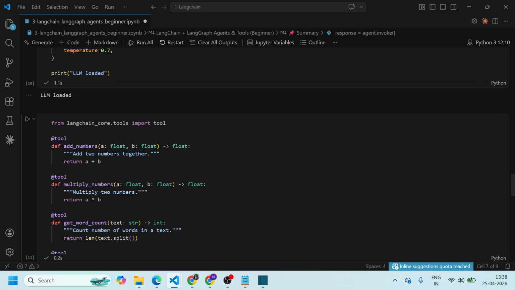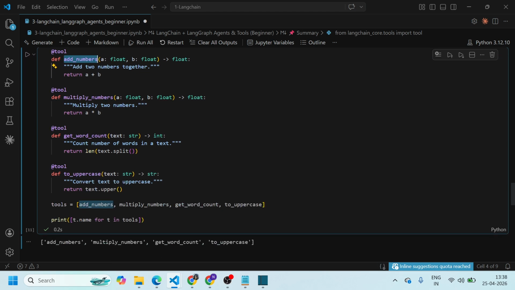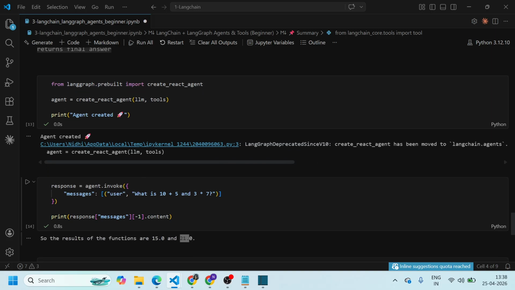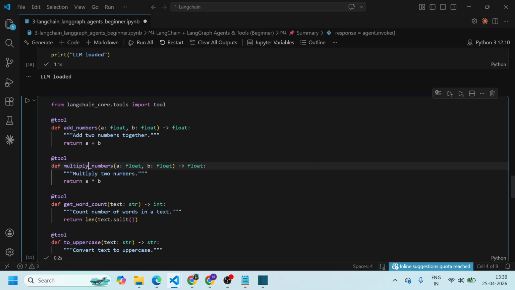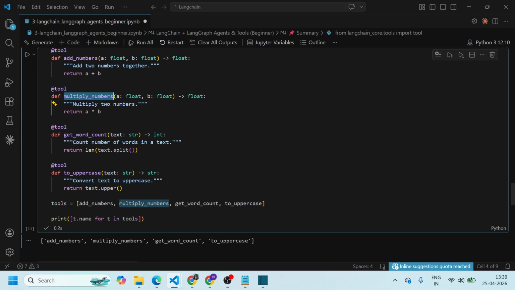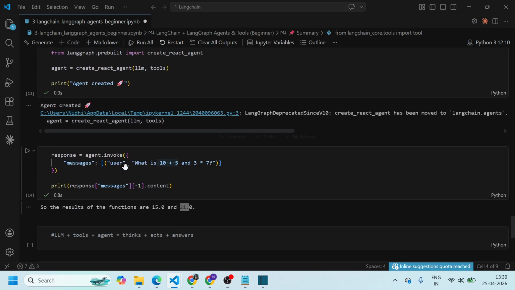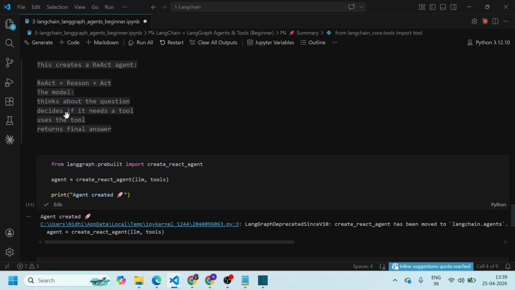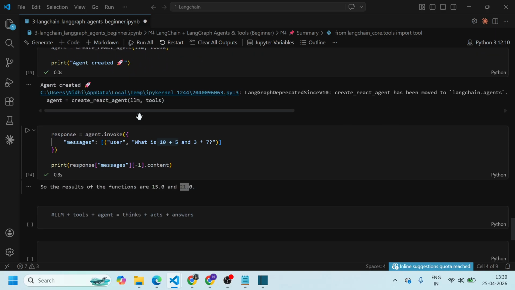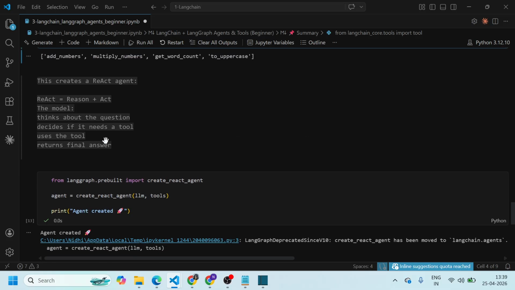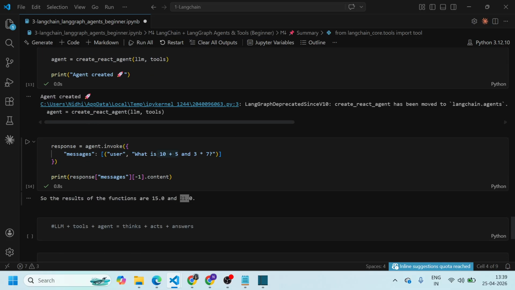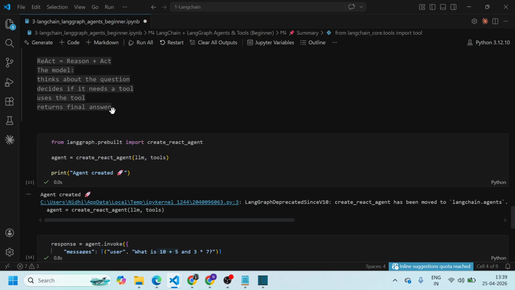We have this one, add the numbers. First it is going to use this tool to add the two numbers, and then we have multiply the two numbers, so it is going to use that tool as well. It is going to use two tools automatically, one to add and a second to multiply. So the model thinks about the question and decides if it needs a tool. Yes, we need a tool here. Then it uses the add tool first, then the multiply tool, and then returns the final answer.